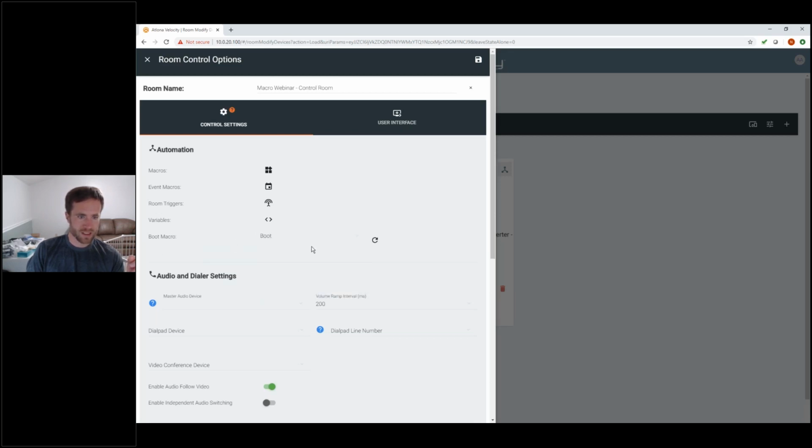So we can assign that as the boot macro for this room, so that if there's something like a power outage, when Velocity boots back up, as soon as Velocity comes up, it's going to execute that macro automatically. And that's all it is.